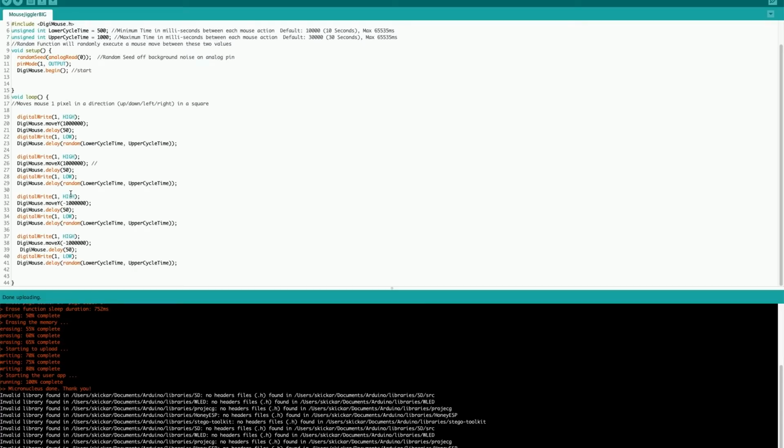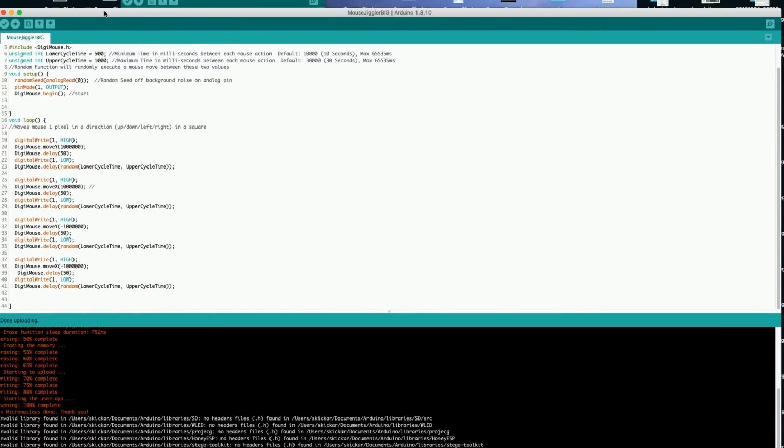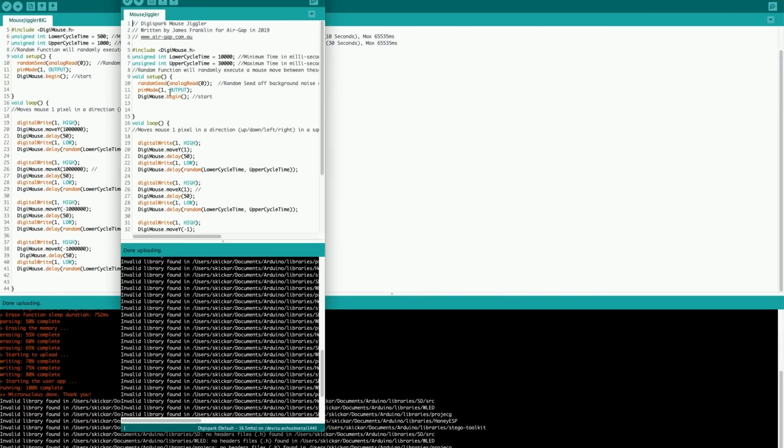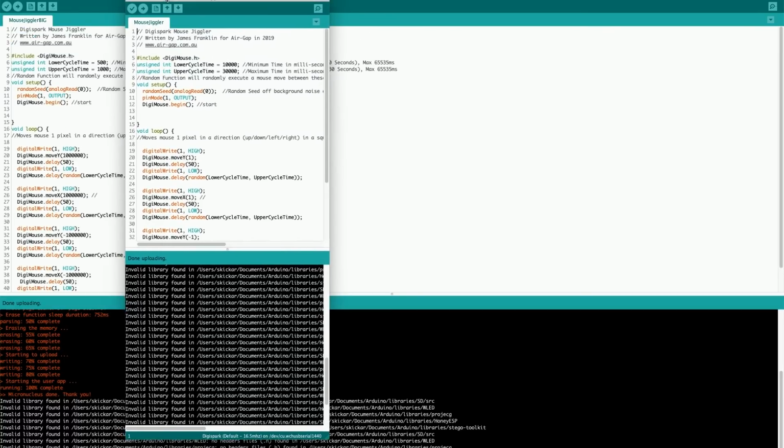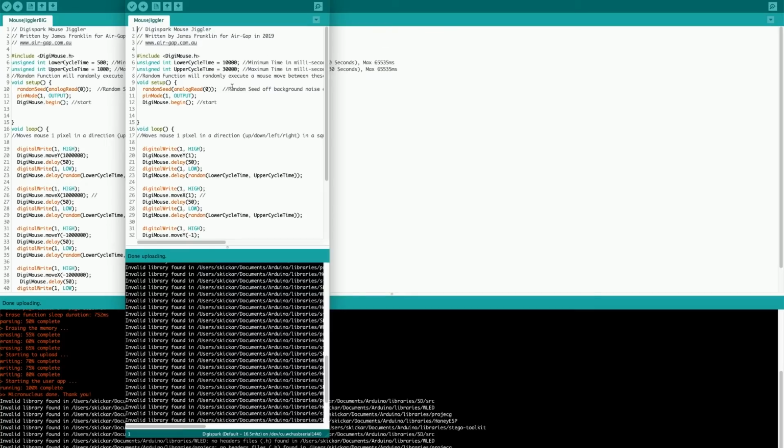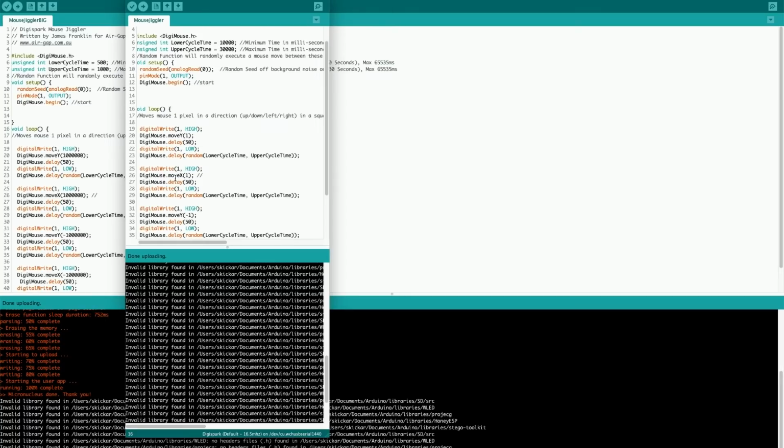Now I want to show the other example that was originally provided because I think it's really cool. And if I have it here, if you want to compare it line by line, it's pretty obvious that this code is extremely similar. The only difference being that we are defining a much longer time to make the mouse movement, and we're also only moving it a very small amount.